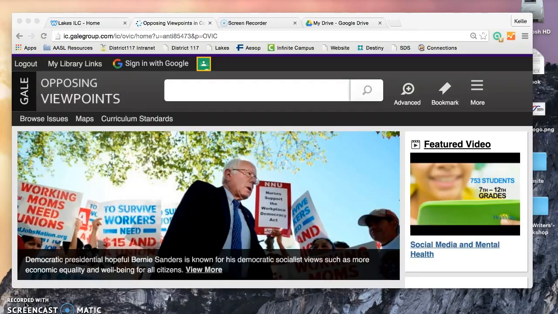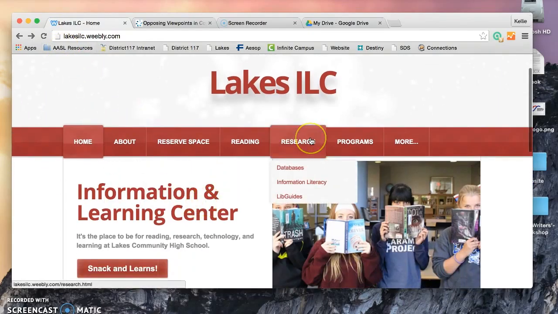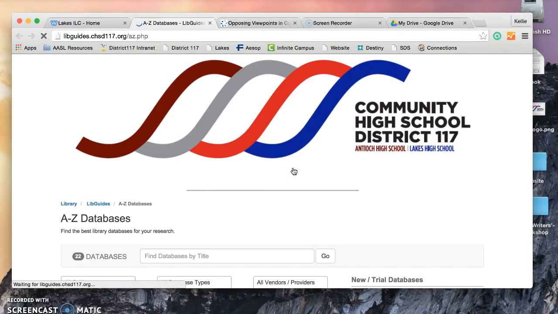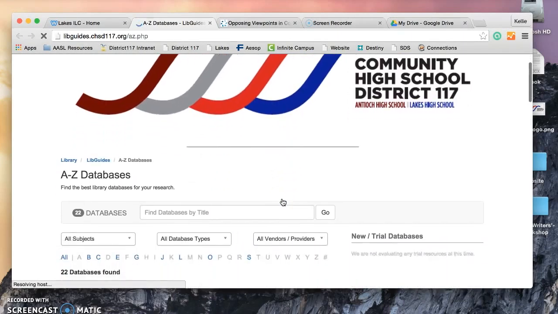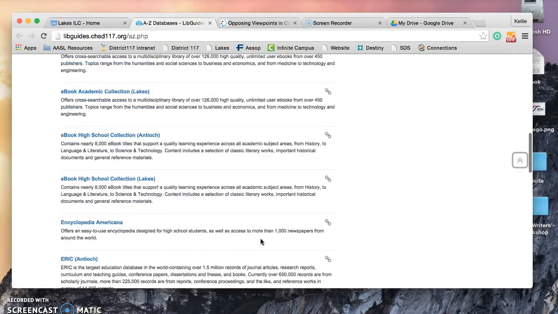So it allows you to not only support your own claim with evidence, but also to find information to present the counter argument. So I'm going to go ahead and show you how to get there from the Lakes ILC website. The web address is simply lakesilc.weebly.com. And if you click under the Research menu, Databases, it will give you the A to Z list of all of the databases you have access to here at Lakes High School.